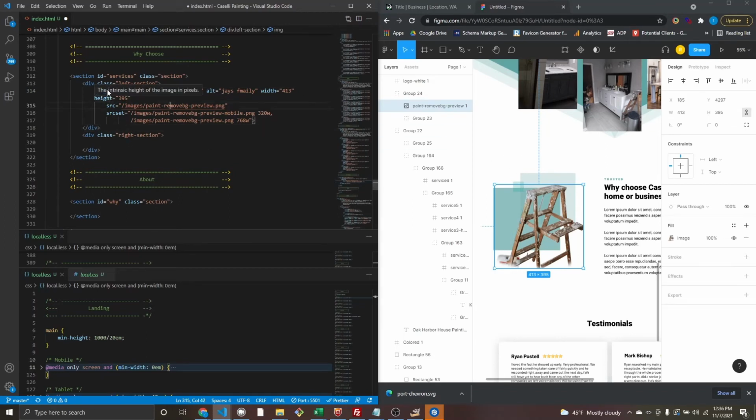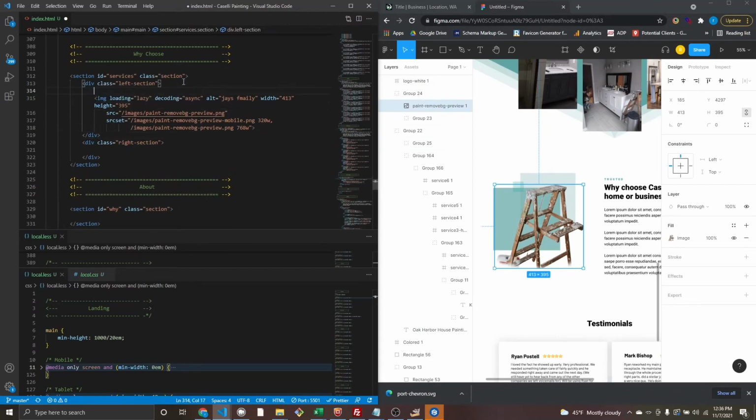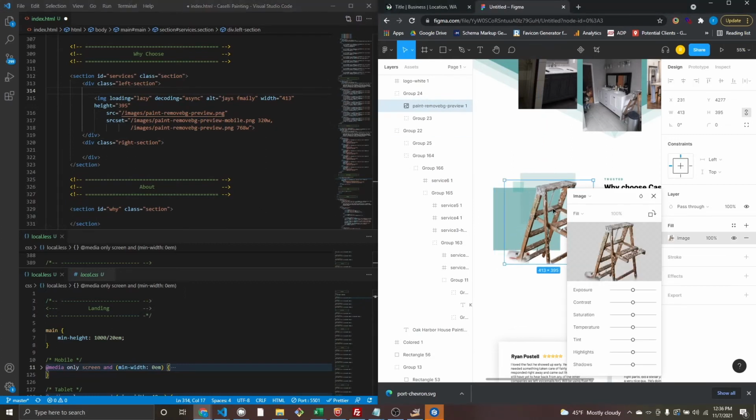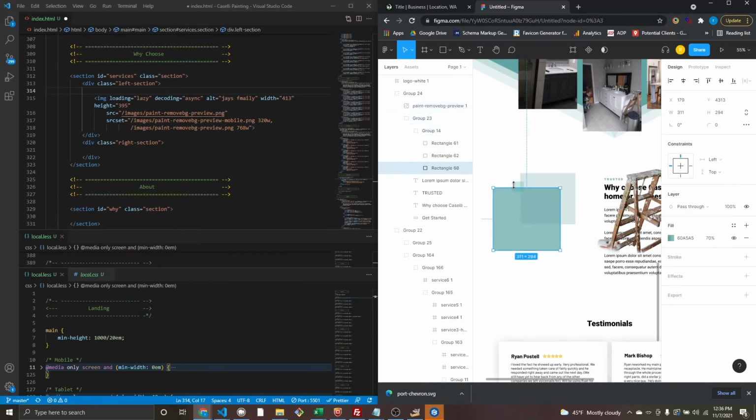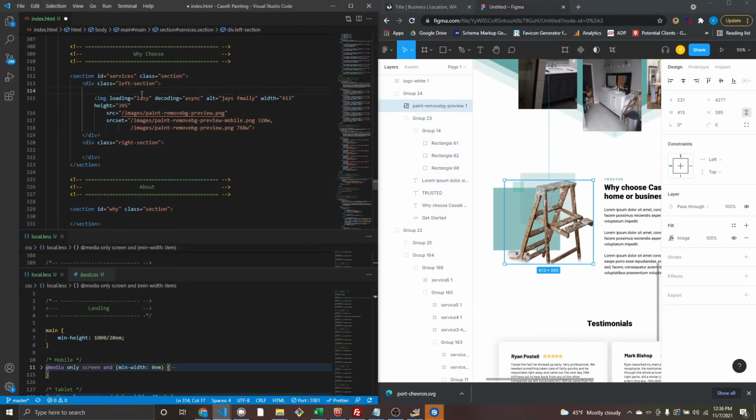And inside of this left section, I'm going to need a square. So I'm going to make this square. Let's get you out of the way. This square is going to be the main square. And these two are going to be pseudo elements attached to it. So we're going to have a square.